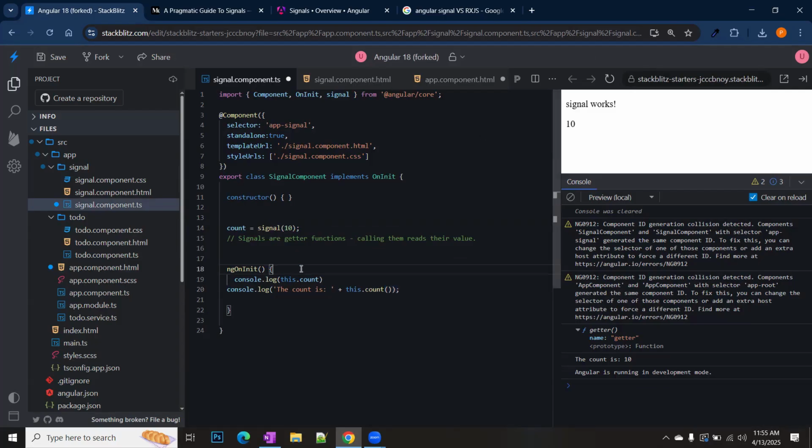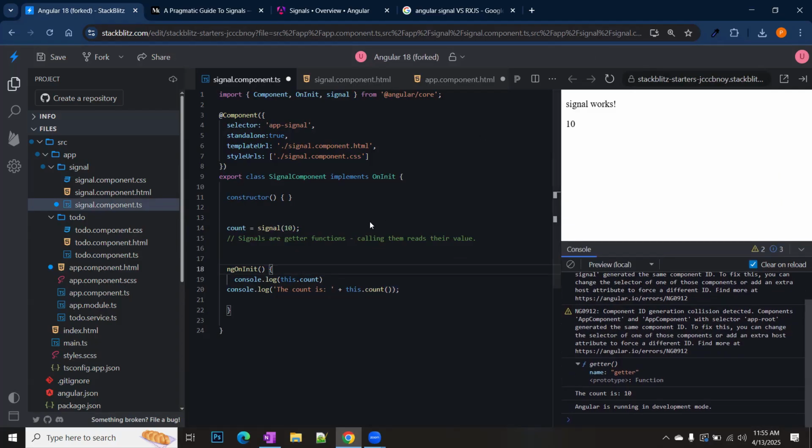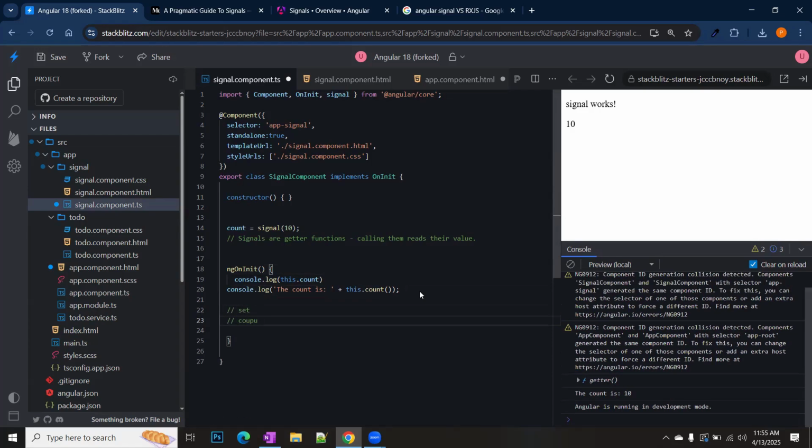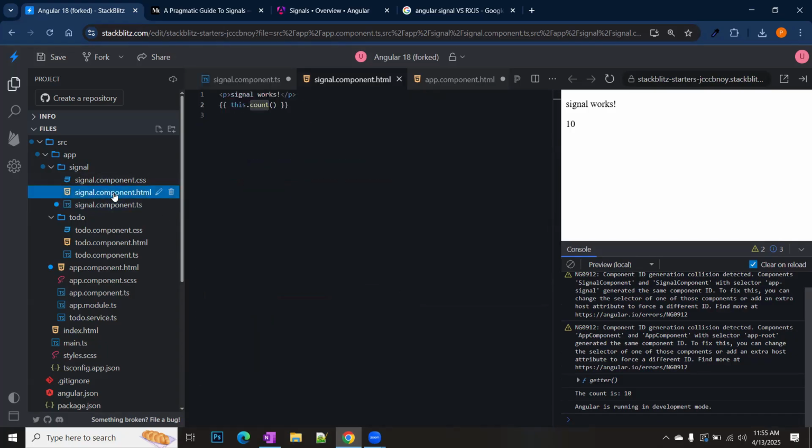If I want to update this value, we have a set function. Let's write here, we have set, computed, signal, then we have update, if you want to get some value and update based on that. Now we'll try to play around with it.